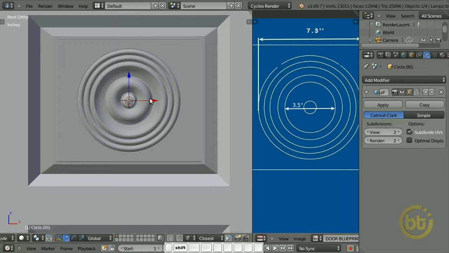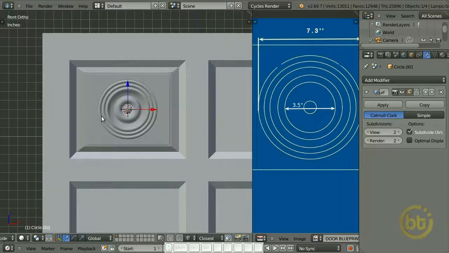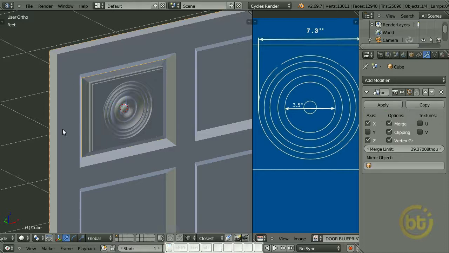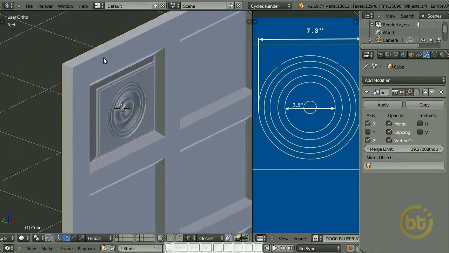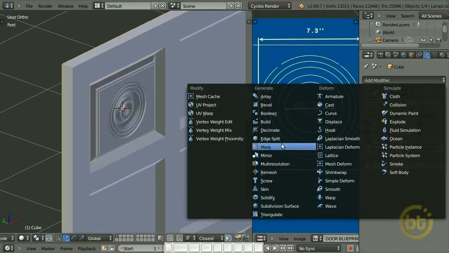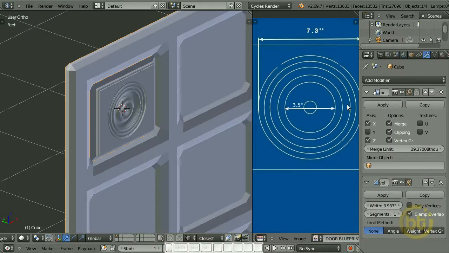Now modeling the panels and the door frame is almost finished, but you look at this door panel, these edges look very sharp. We need to smoothen those edges a little bit. For that, select this door panel, go to this modifier stack, add modifier and select the bevel modifier.